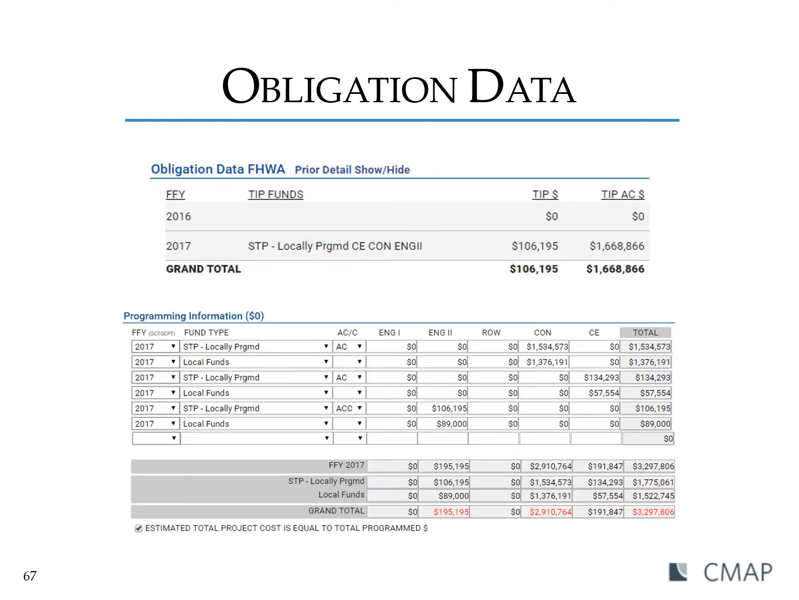The purpose of this slide is to show that it is possible to have programming and obligations for multiple phases in the same FFY. In the top screenshot, we see that for 2017, the funds are programmed for construction engineering, construction, and engineering 2. And then the bottom screenshot, which is the programming information section from the TIP programming form, shows that construction and construction engineering are in AC, and the engineering 2 is in ACC. ACC just means that the funds have been converted from AC for federal reimbursement.